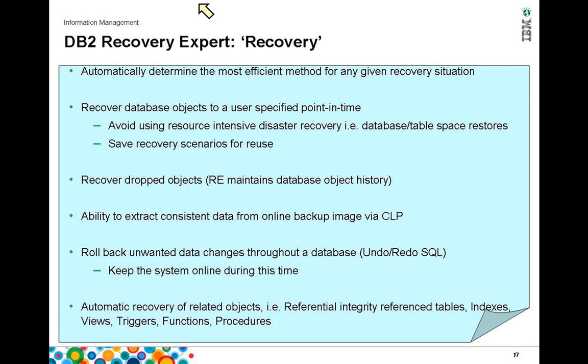With this finer level of granularity of recoverability, we avoid using resource-intensive disaster recovery. So when recovering a table, if I have a table space with multiple tables, I don't have to do a full table space restore in order to correct that table. I have the ability with Recovery Expert to focus on recovering that one particular table, leaving the other tables within that table space available for online application processing.